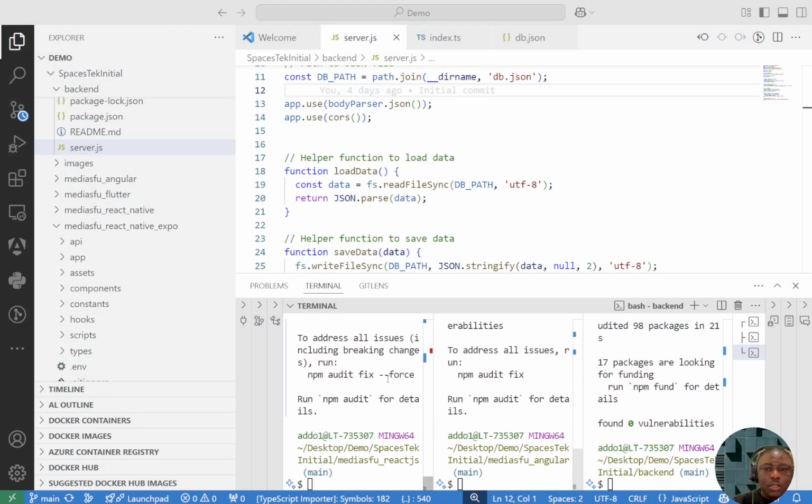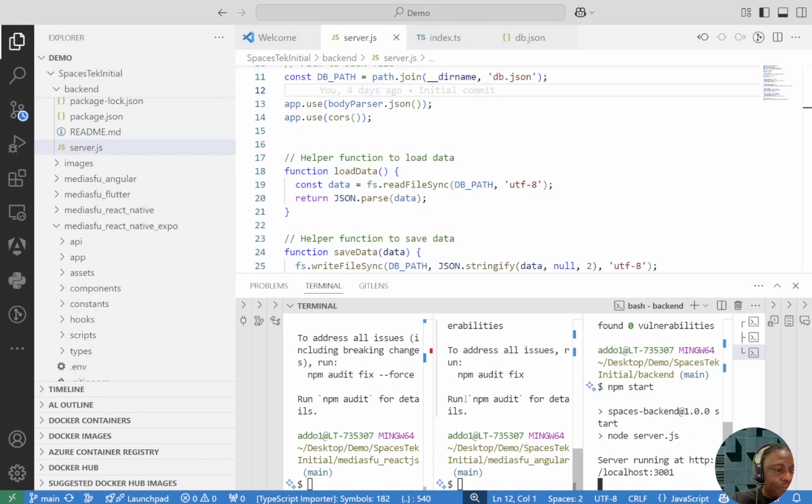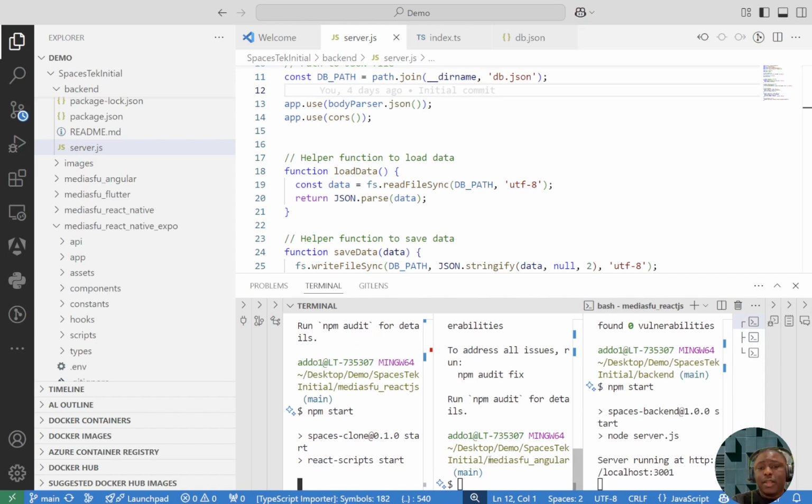So once we have this installed, I'll run npm start from the backend to get it to work, which defaults to port 3001. Then I'll run npm start for React. And then the same thing for Angular. You can run ng serve, or you can just do npm start, which should default to that command.